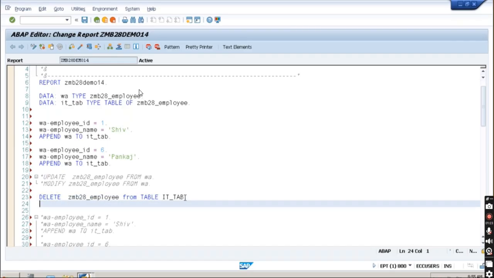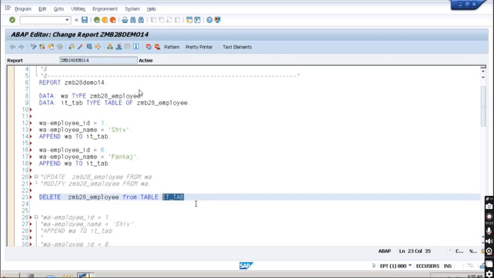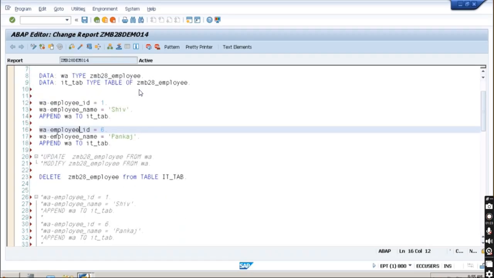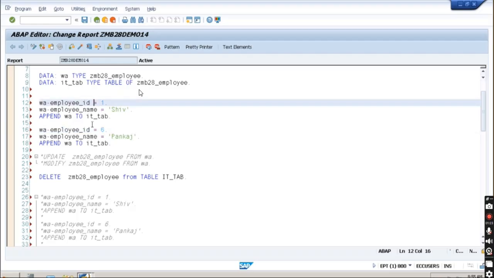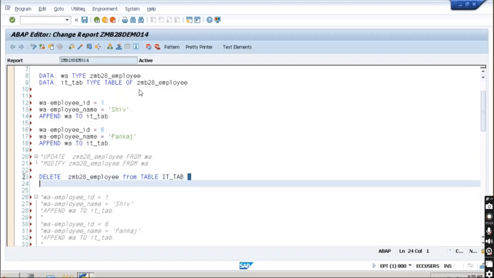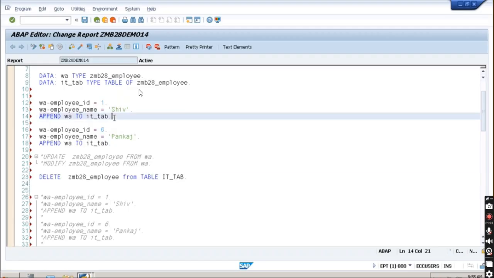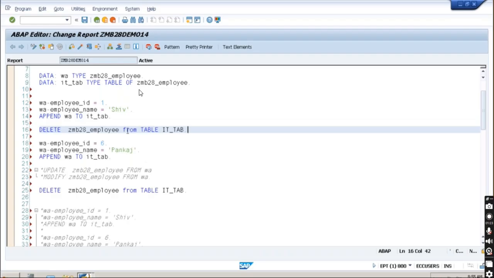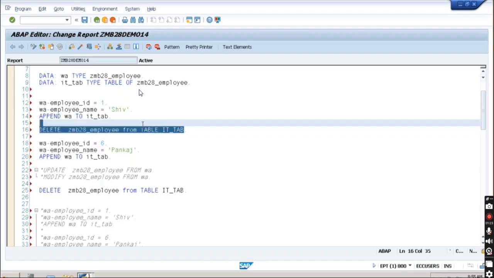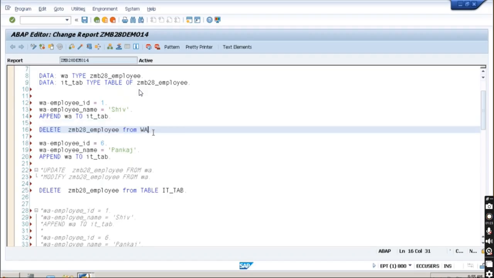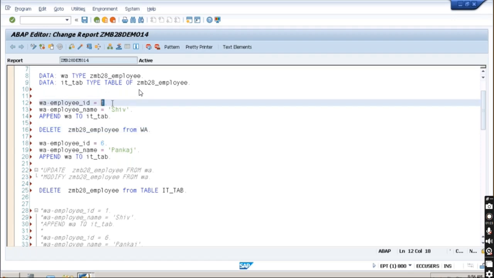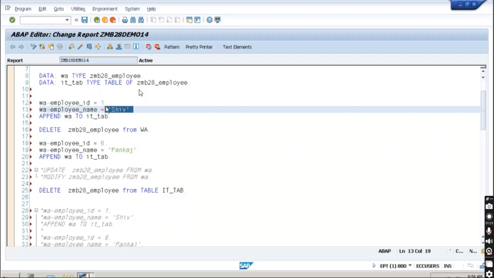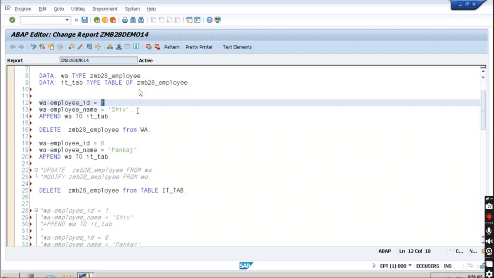Or else if you have the work area, I will show you. Here I'm preparing the work area, right? So copy this one. First record I want to delete with the help of this work area. When you are going to delete with the help of a work area, simply give the work area. From table is not required. It will try to find the key field, and all the records matching this key field it will delete. So this is the work area.